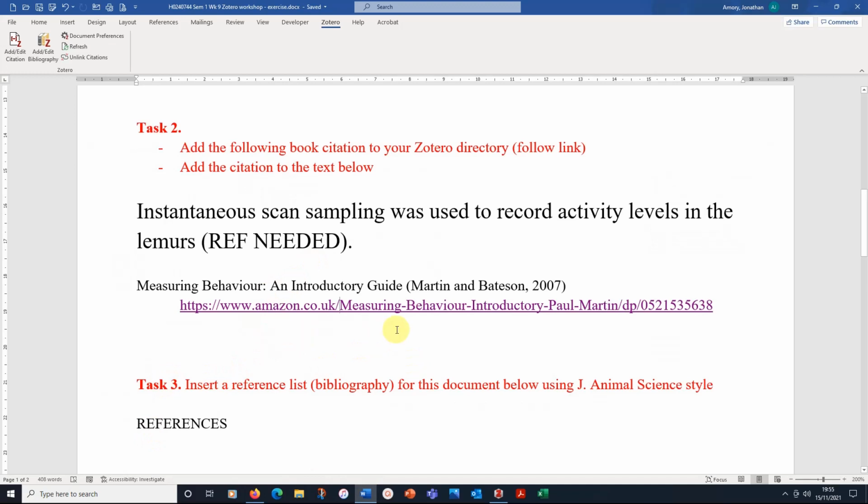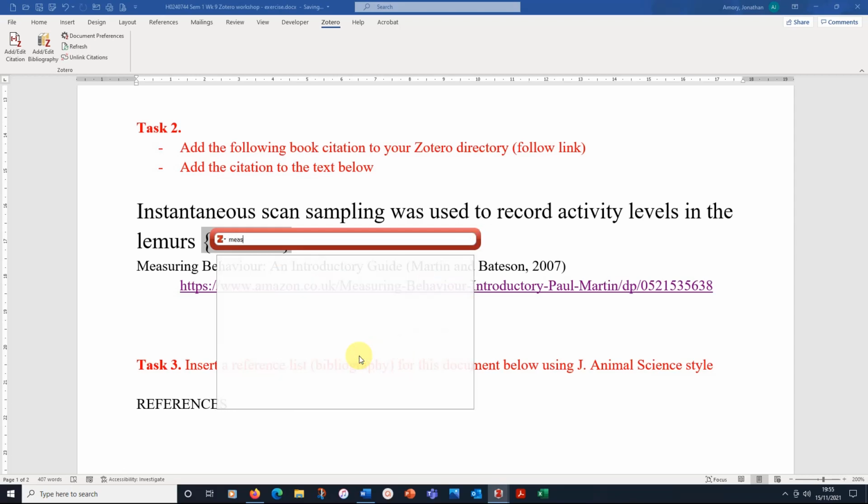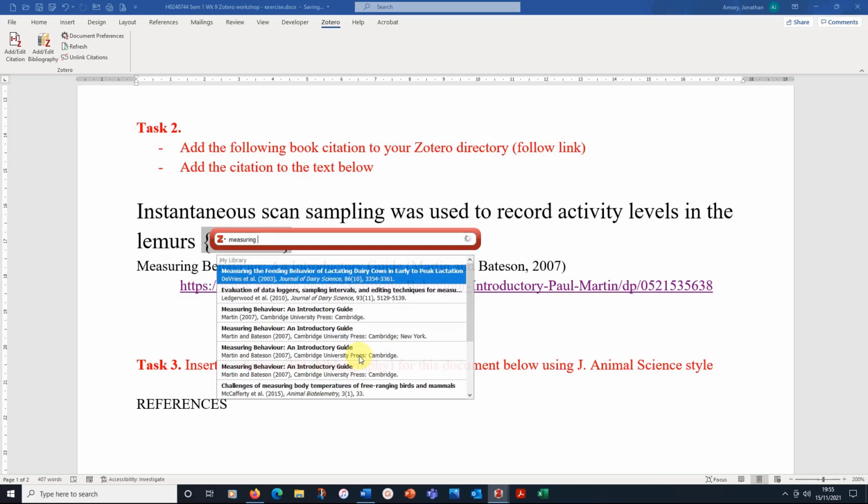And here I'm going to do the same again. Oops. Let's highlight it all. And I'm going to insert the citation. And this time I could write Martin or Bateson, but I'm going to write measuring behavior. Notice I can use any of the search terms. So I could have just put in behavior and had this. But look, I've got quite a few in there.